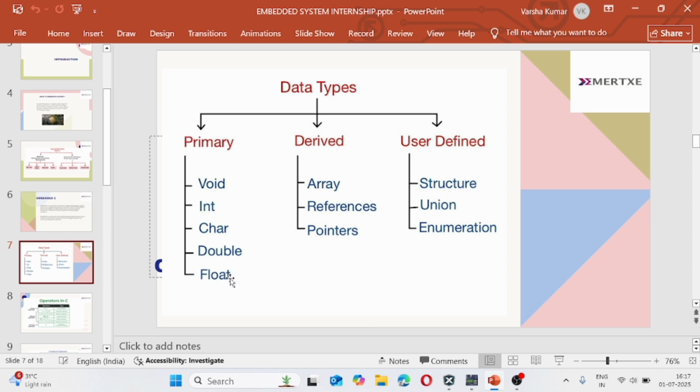Float. Float means decimal numbers with single precision. Example 3.14. Double means decimal numbers with double precision. Example 3.141592. Go to the derived data type.